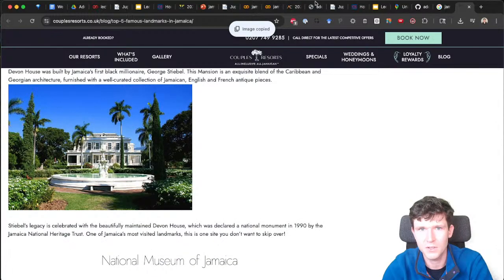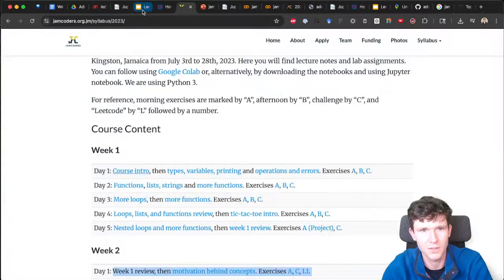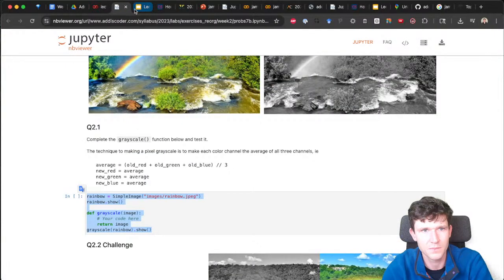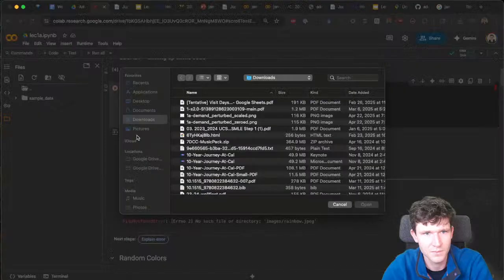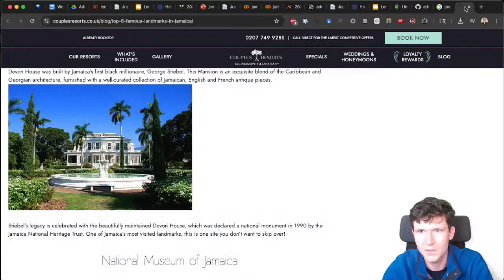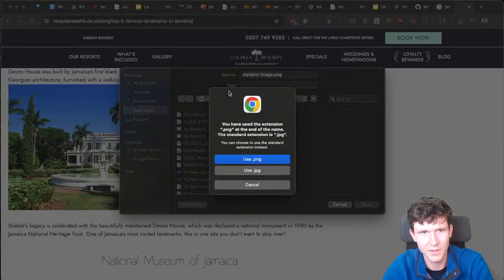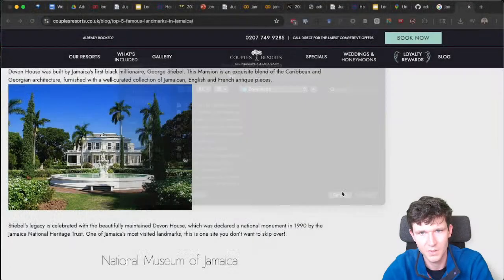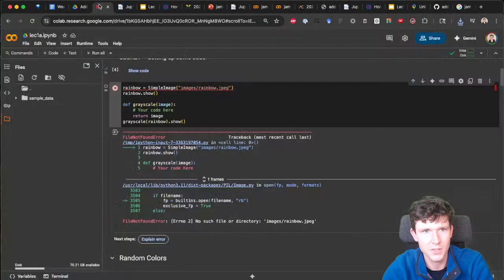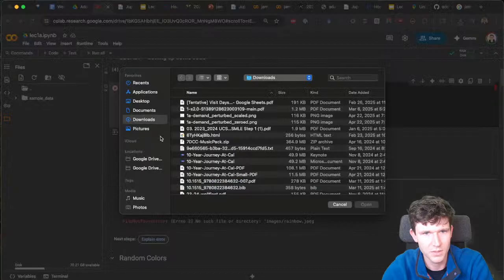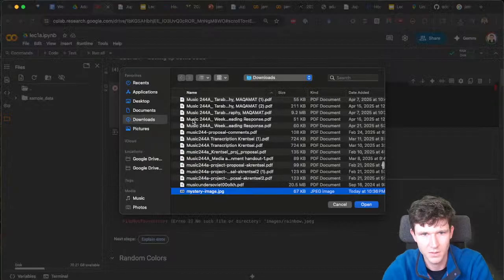Okay, so I'll probably just start with this. Maybe this will be the image I work with. So let's save this image. Devon House. I'll name it this. Oh, cool. Yeah, so mysteryimage.jpg. Let's come back up here and I will upload mysteryimage.jpg.